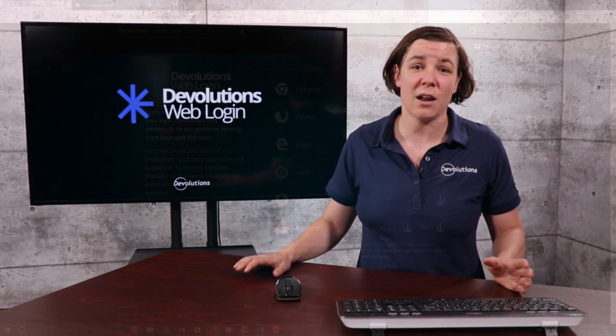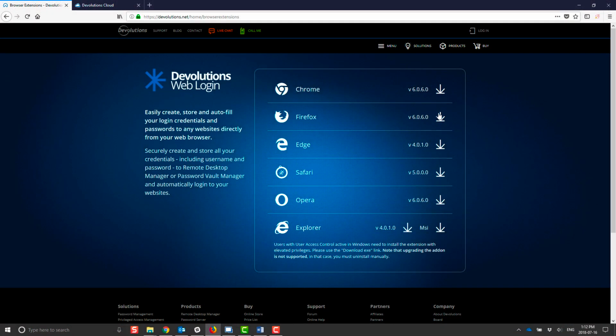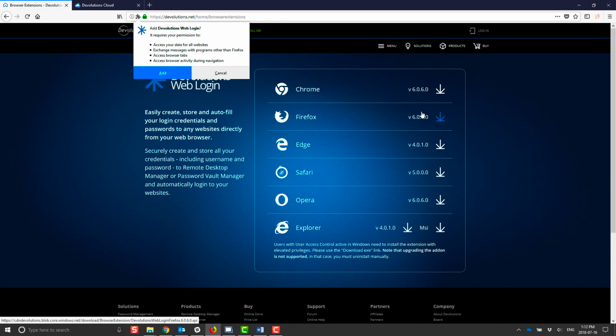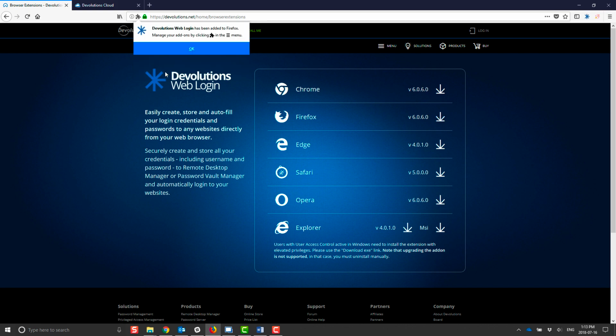Hello! Today we're going to look at how to configure Devolutions Web Login with Devolutions Password Server. This video is about the configuration, so if you haven't installed it yet, I would recommend going to our website and installing the web extension. We've included the link for you with this video.